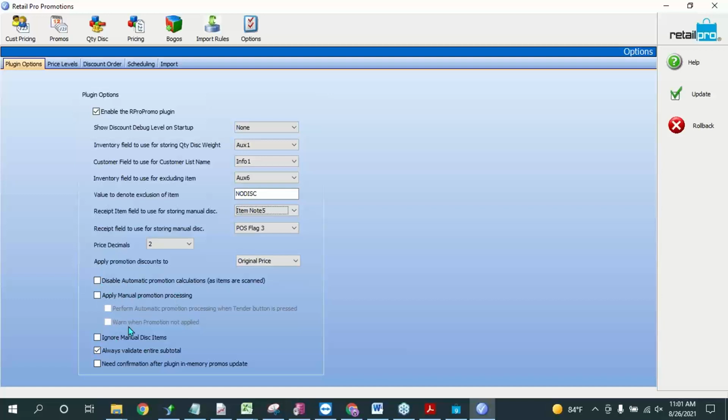Now, I wanted to go ahead and talk about disabling and applying our manual promotion. So down over here, this is how we would set up if you wanted it to not individually apply the discount. Essentially, this is saying, I want you to wait and I will apply my promotions myself using the apply promo button, or perform it automatically when I hit the tender button. So this is essentially just saying, hang tight.